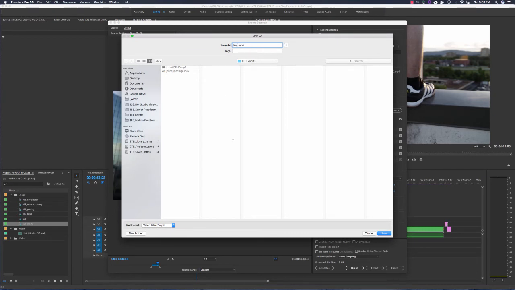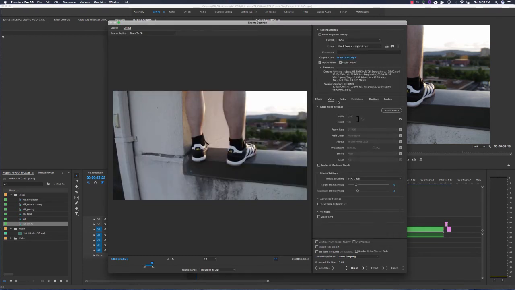And if it all works well, then we can remove the in and out and we can export the entire clip. Testing exports will save you time in the long run because you'll get it right in the test. You won't be waiting around for the export to finish, and then when it's solid, you can export the entire thing with confidence that all is well. Save that.